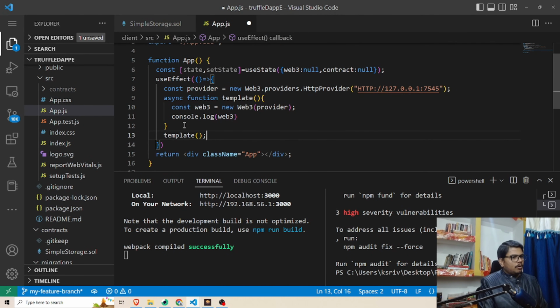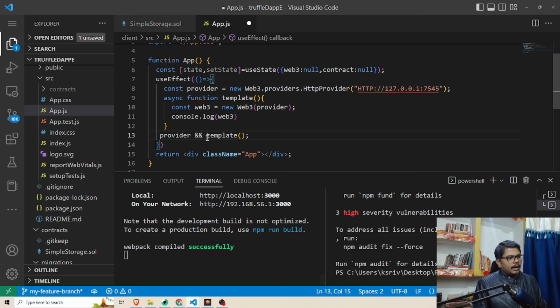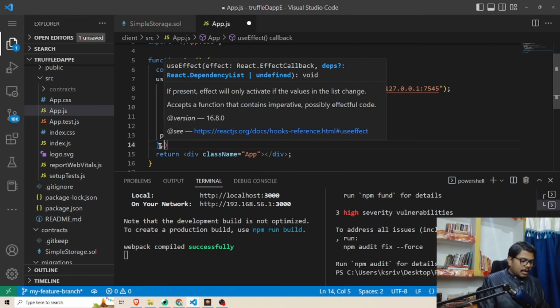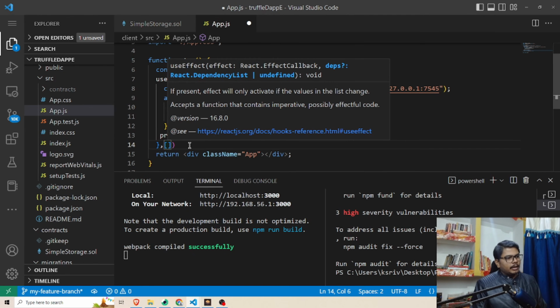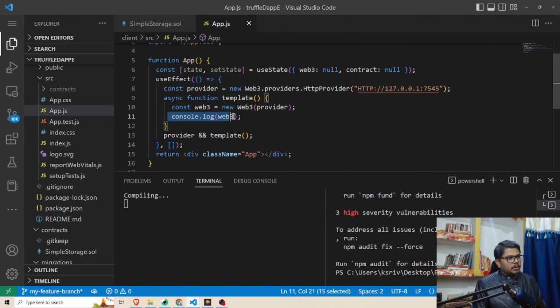Okay. And we will call this particular function only when we have our provider. So I will have this provider and template. So this will make sure if we have a provider, then we are going to call this template function. If we do not have any provider, then we are not going to call this template function. And inside our dependency list, we will make it empty. Okay. So we will not have anything here. Let me save it so that I can show you this particular object.